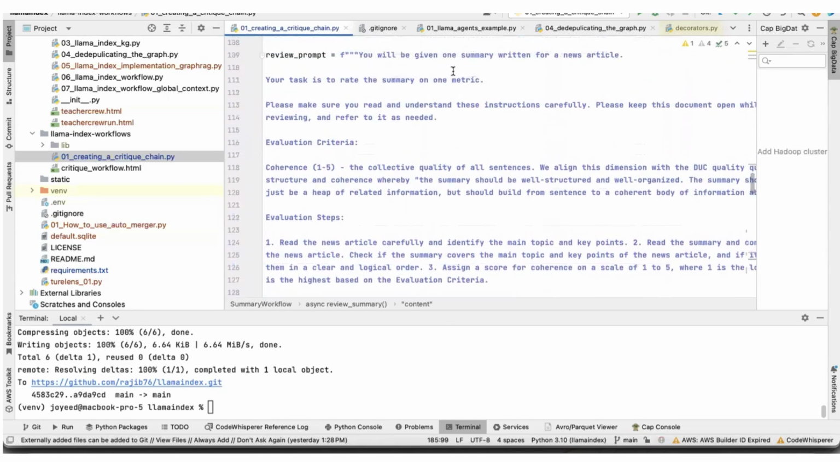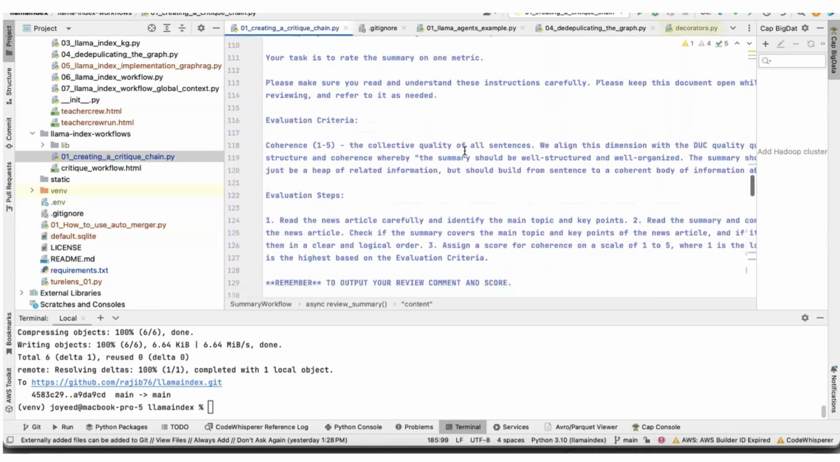So here you will be given one summary written for a news article. Your task is to rate the summary on one metric, and here the metric is coherence. You need to score it between 1 to 5, 1 being the lowest and 5 the highest, based on the evaluation criteria.